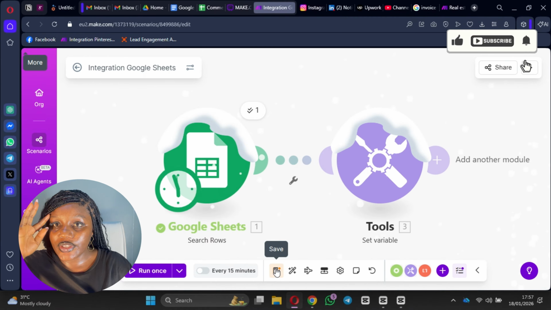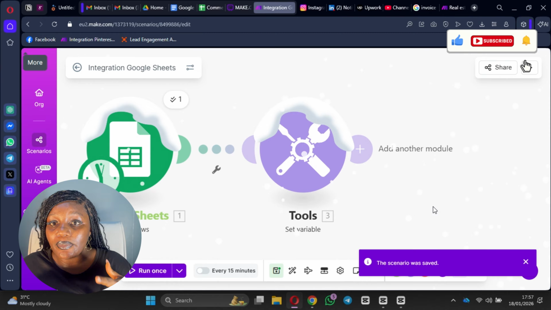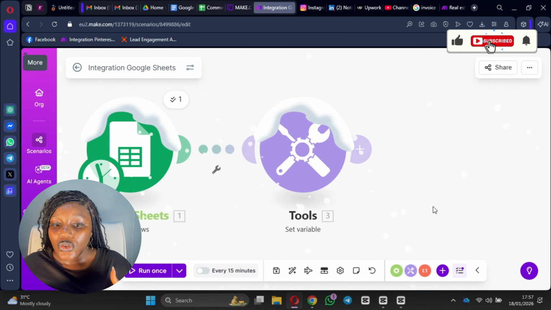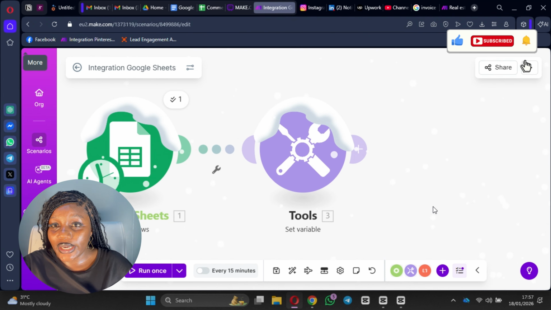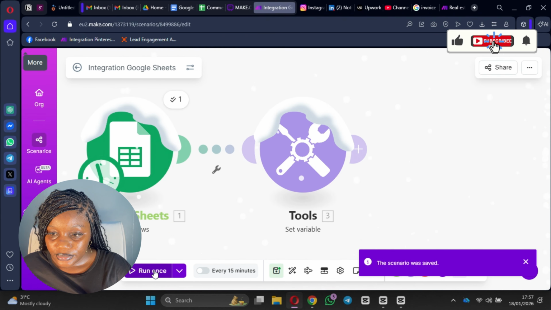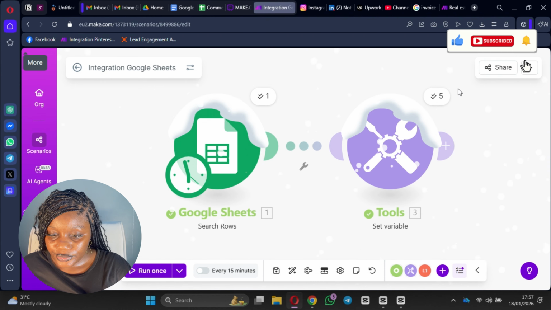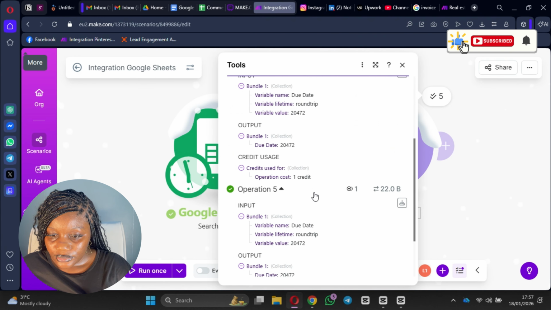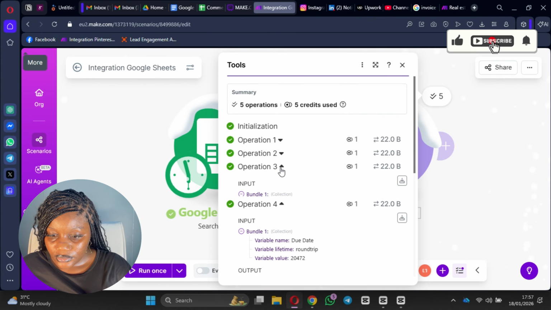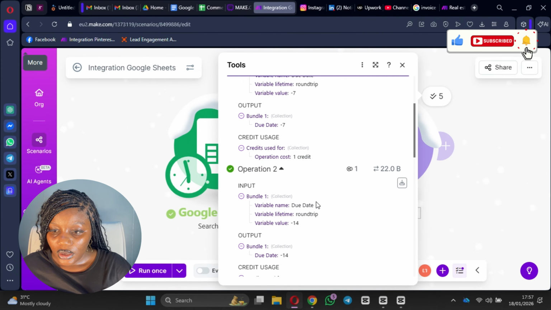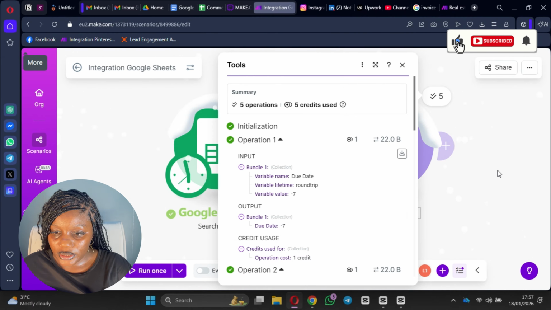So the next thing we want to have is a router depending on the day. So we don't want to be sending them messages every now and then. We want to send them at least between a 7-day interval. So we are going to say 21 days, 14 days, 7 days, if that makes sense. So let's run this to even be sure that it gives us what we want. Okay, 14 and 7. Okay, so that works and gives us what we want.